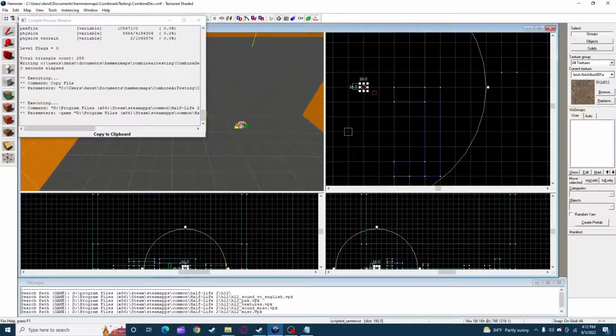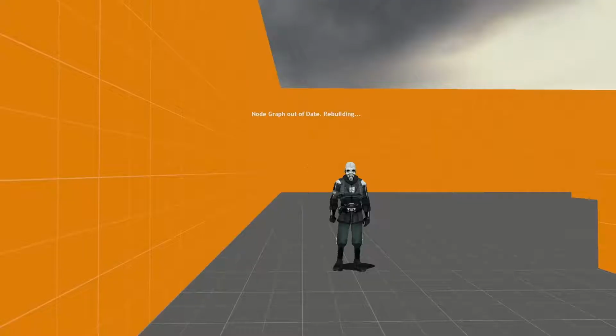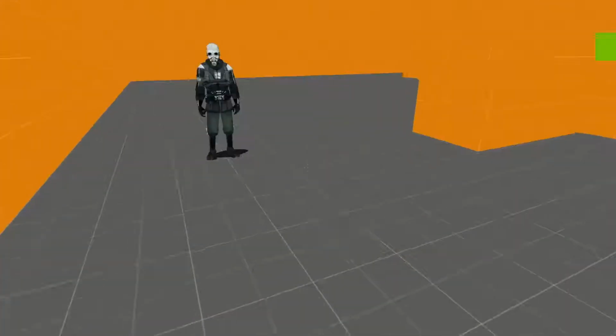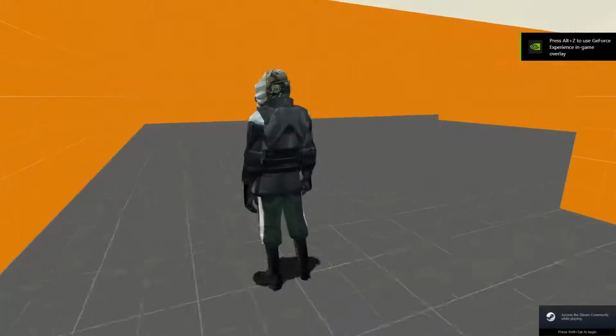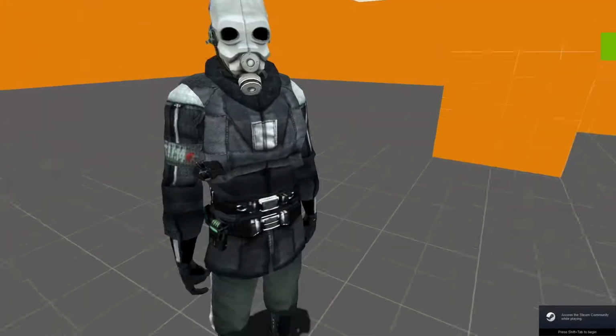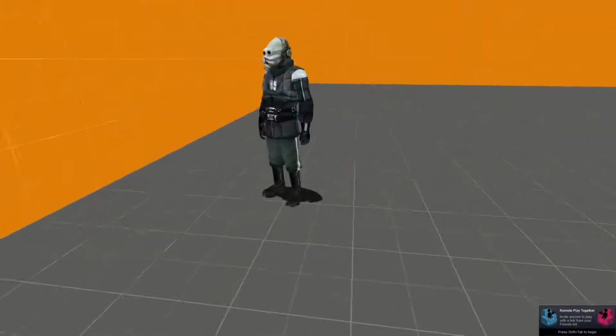So I'm going to open up Half-Life. It's going to automate. And he said move along. So it is working, as you can tell. You can mess around with the other functions. Yeah. So that's going to be it for this tutorial.